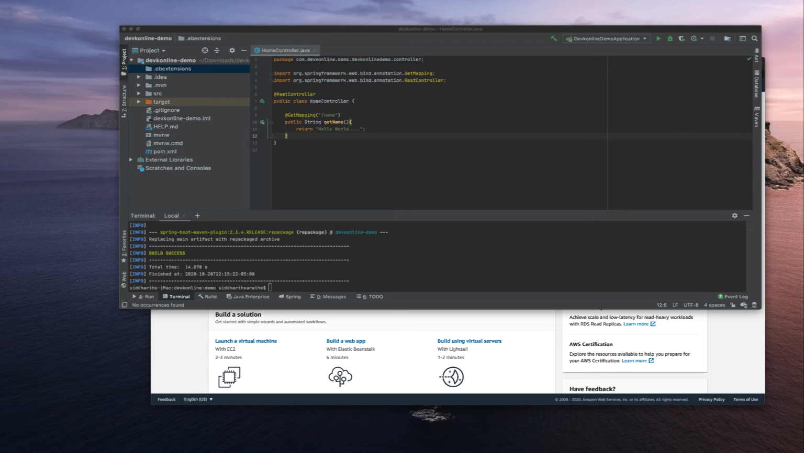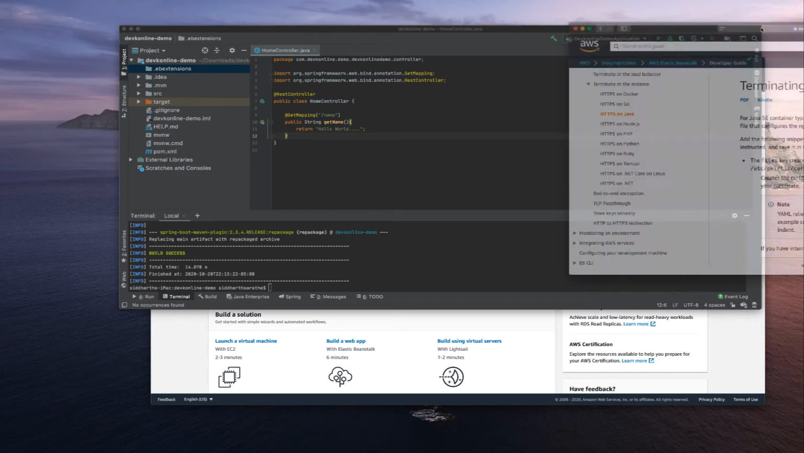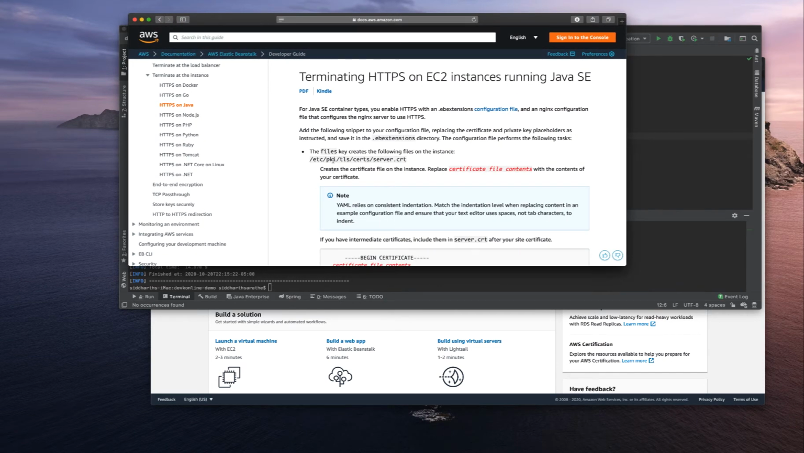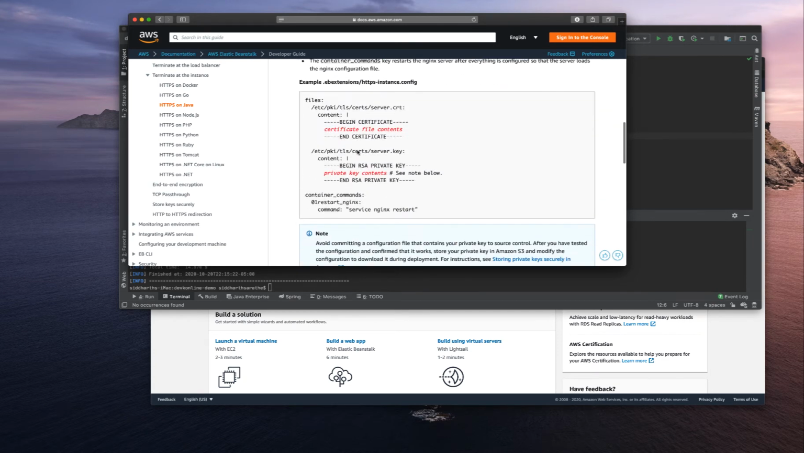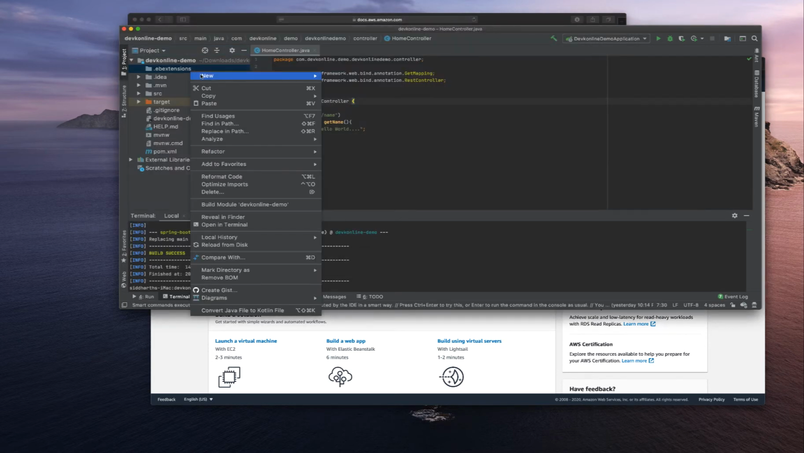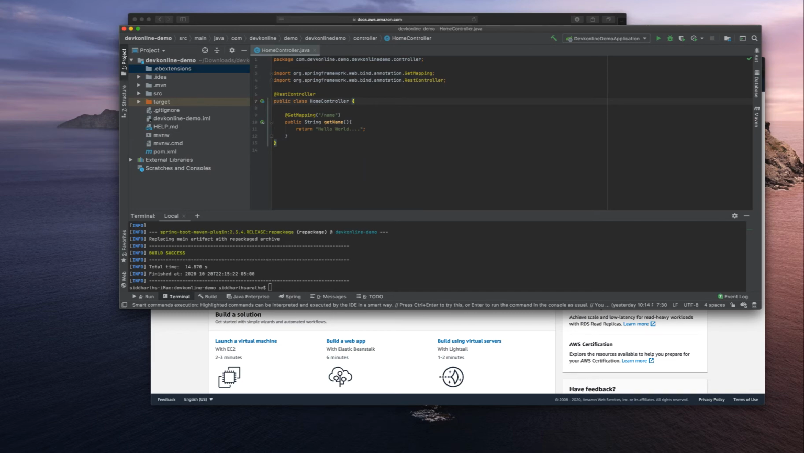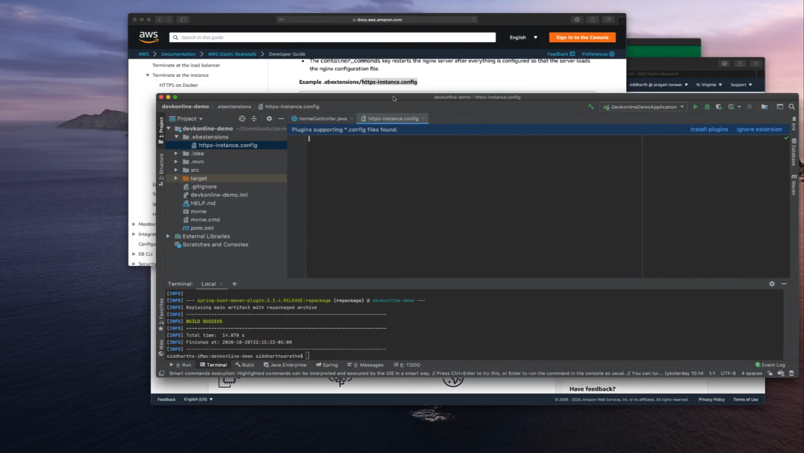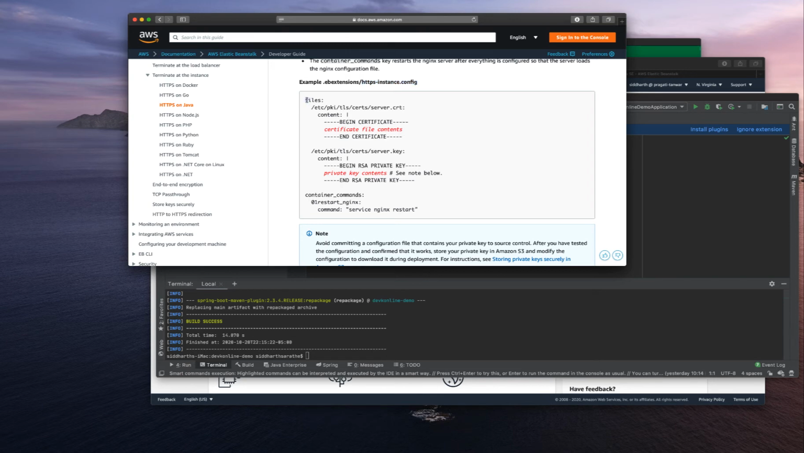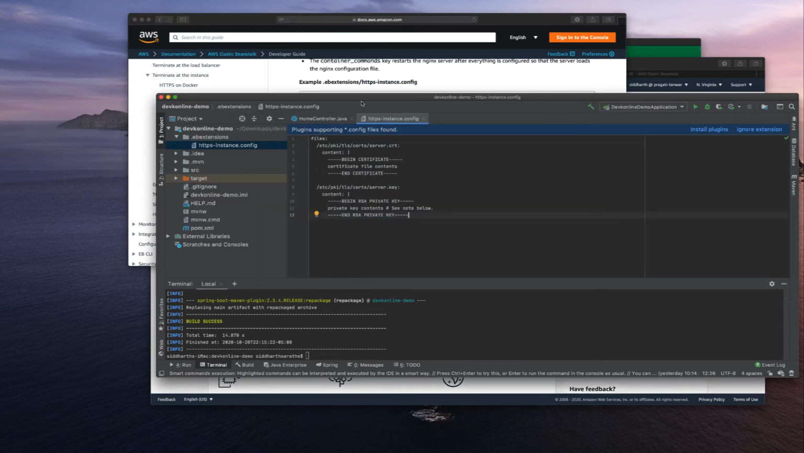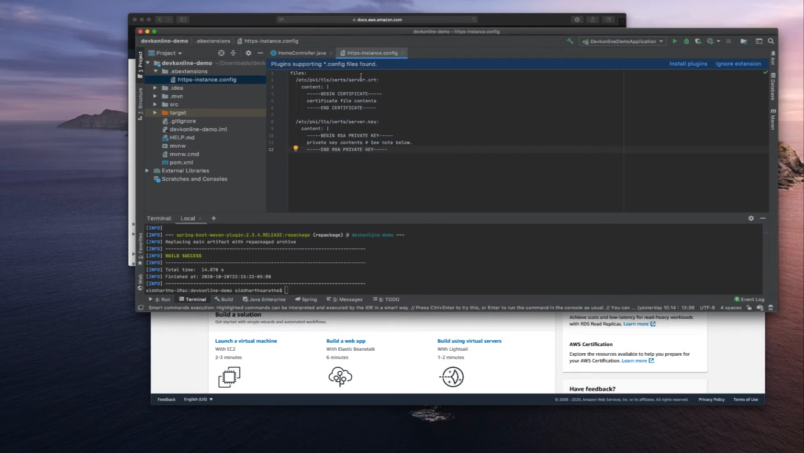According to the document here, let me bring it up. I need to create this file. So we'll create a new file called config, and I'll just copy this part. This is a YAML file, and the extension is config, but the format is YAML.